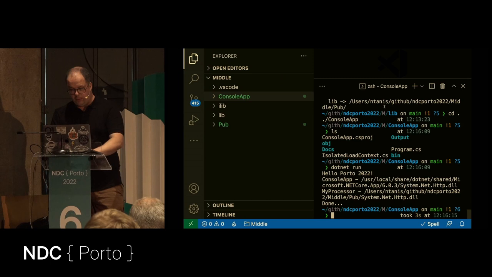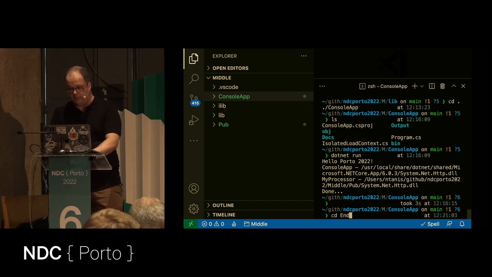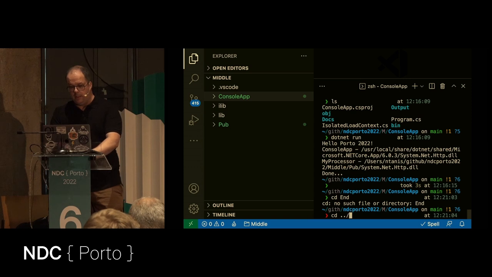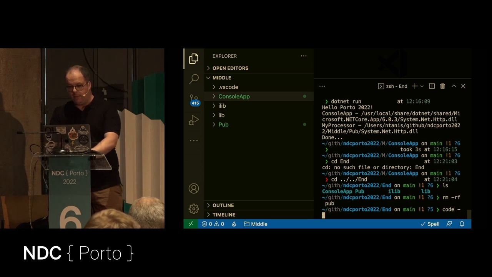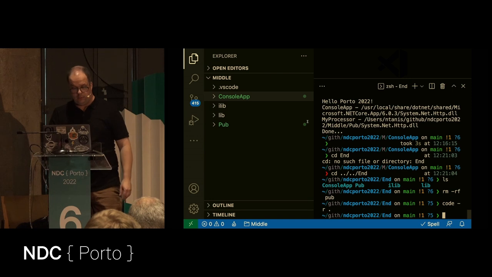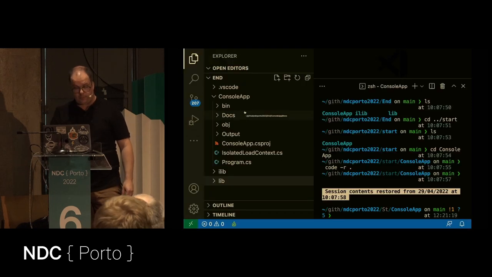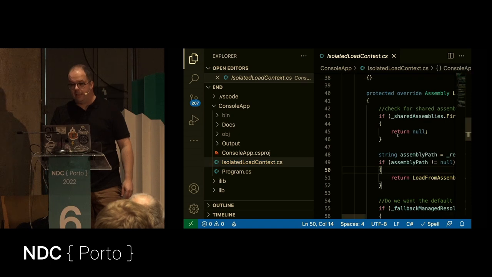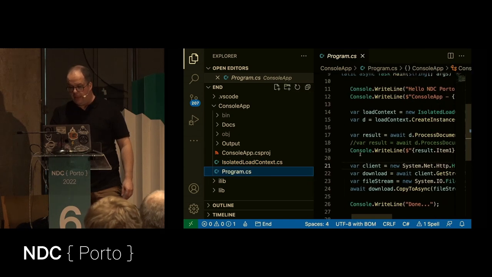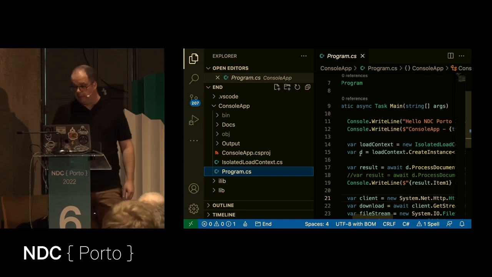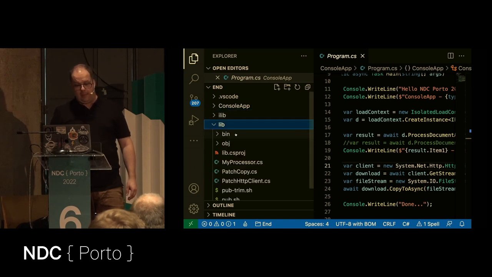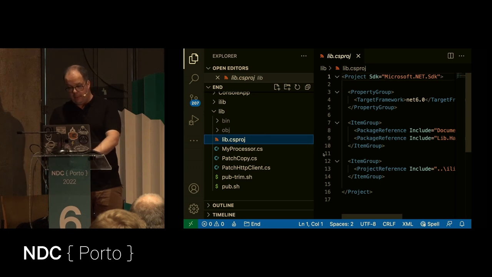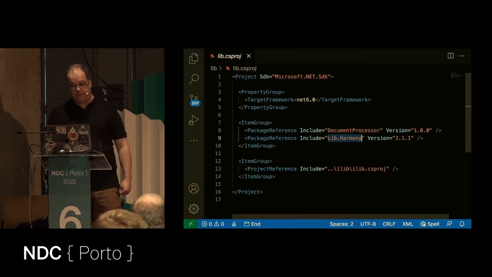So let me switch to the end. You already saw that, so let's go up one more. That's the end solution. Let me just get rid of pub and open this here. What we see here is all the same, right? The isolated load context, same implementation. We will see the same type resolving happening. There's some additional code I'm going to explain later on, because that proves that we have done a good job. And there's the library, and as I said, the library right now has an additional reference to Harmony.